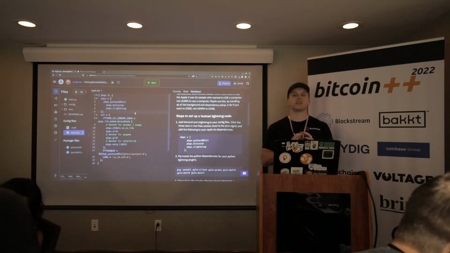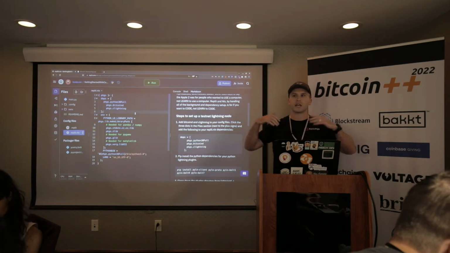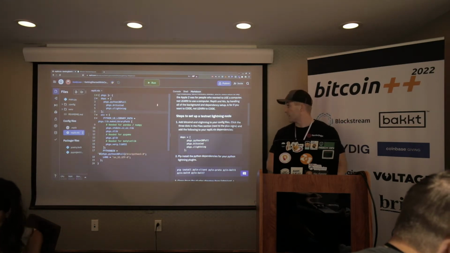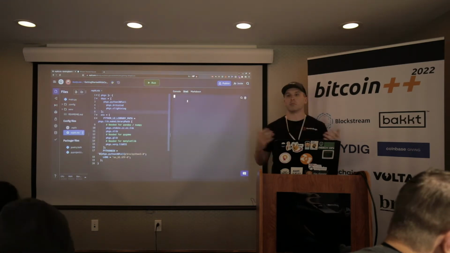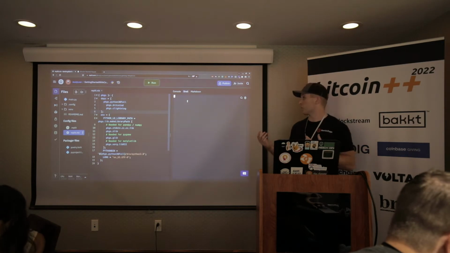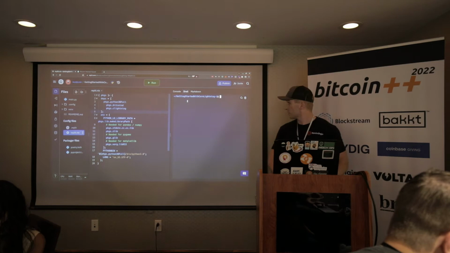Right? And now that I've added those, in the background Repl.it is doing all the install, all the setup, everything within the Nix environment. So right now I have, and all of you should also have, bitcoind and Core Lightning in this environment, right? And so let's get the shell loaded.